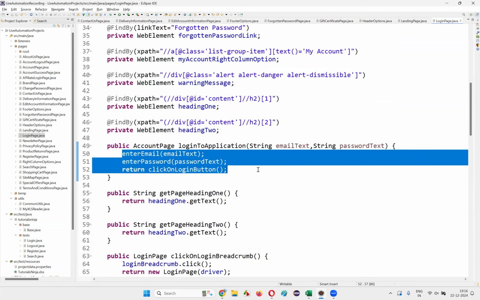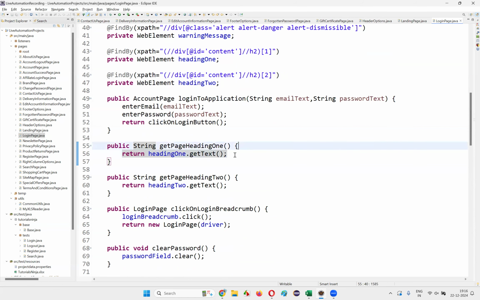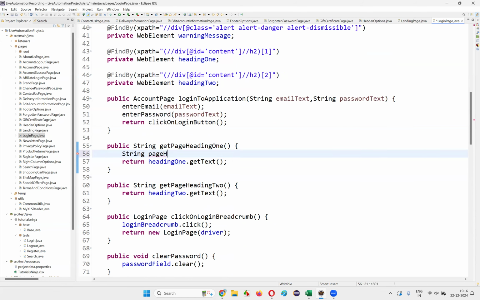Go down and see enter, return, click on login button. Don't do any changes here. Okay. Here get text. Here we have to write String pageHeading1Text, okay, is equal to null.